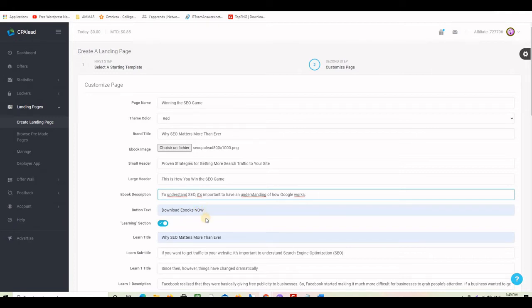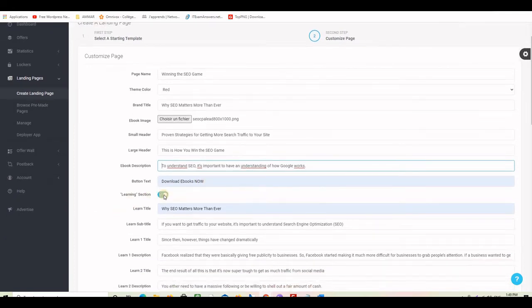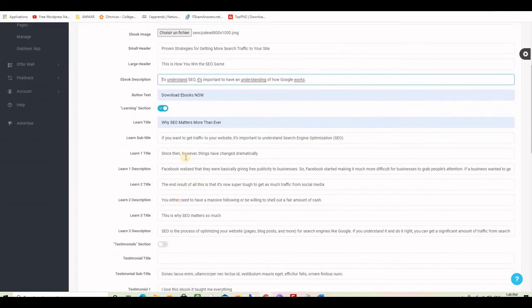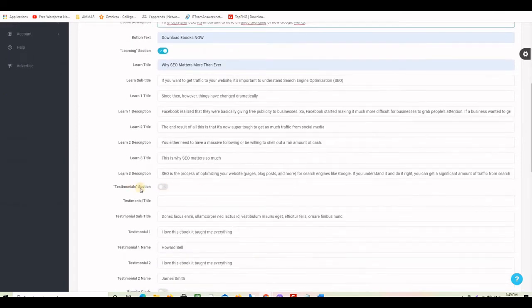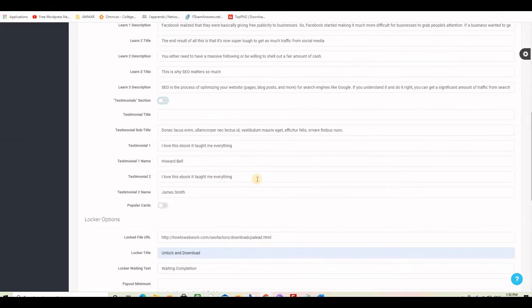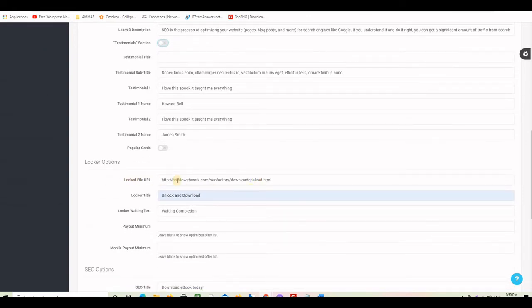Let me remove this one here, and then the button will say download ebooks now, or you can change it to whatever you want. Now the learning section is at the bottom of the landing page, and there will be like a few questions and few answers on it. The testimonials section, I turned it off, I don't need it.